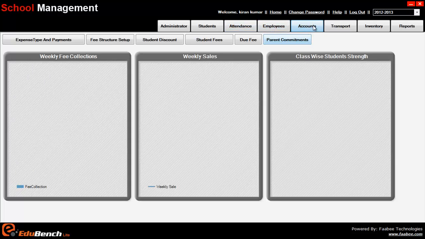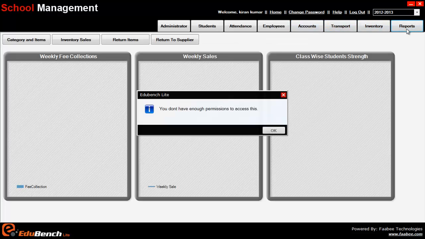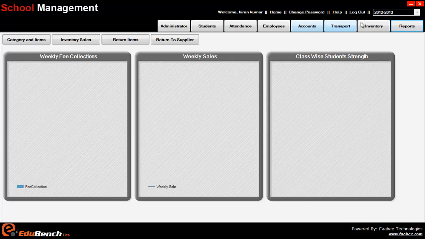The only things he can access are accounts, transport, and inventory. Not even reports. He can only access accounts, transport, and inventory. This is because an accountant is required to do those functions. All the functions he is required to do belong only in these modules: accounts, transport, and inventory.